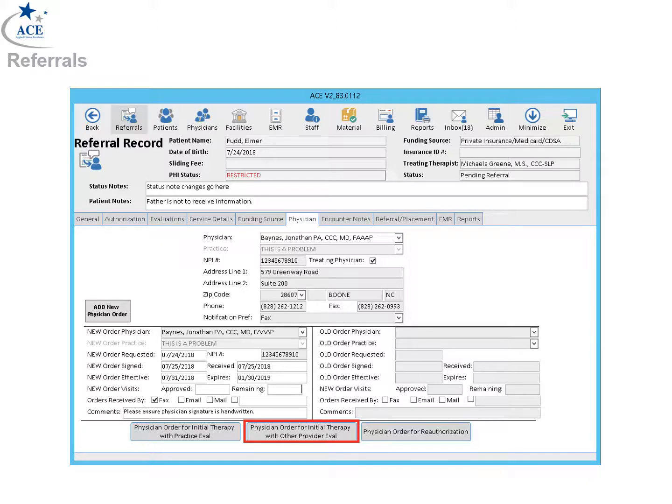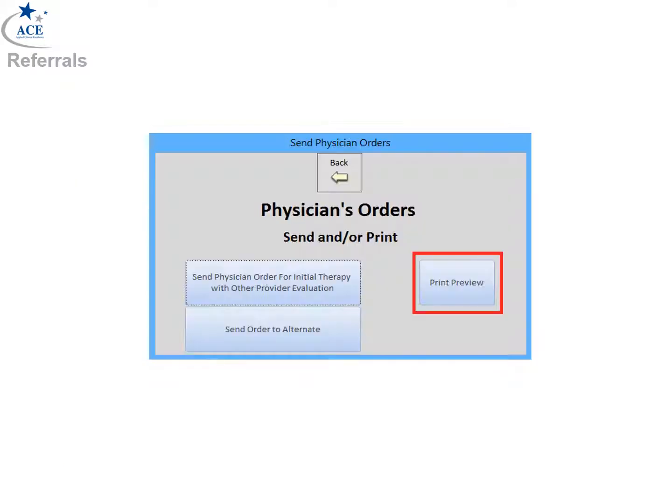If we have an acceptable evaluation from another provider on file in the EMR, the user may enter the New Order Requested Date and then click the button Physician Order for Initial Therapy with Other Provider Eval. Any comments added to the new order section will appear on the request for the physician order. Once either of these physician order buttons are clicked, the physician order document will automatically calculate to be effective 7 days from the date it was requested. However, the new order effective date may be manually entered to override the calculation.